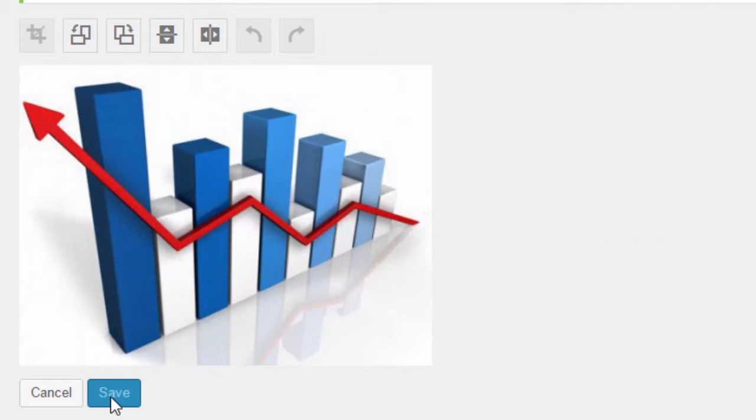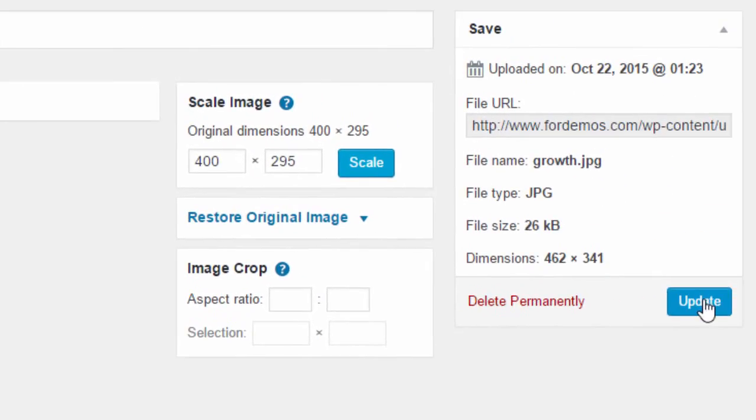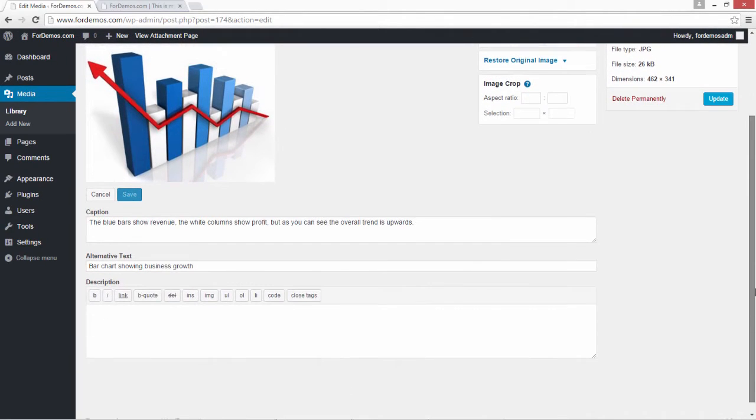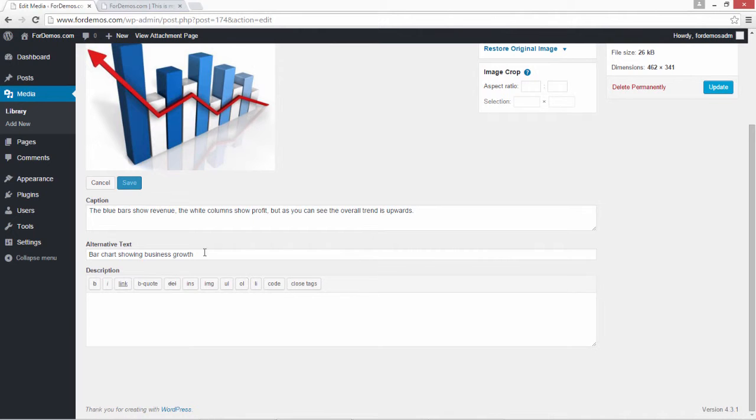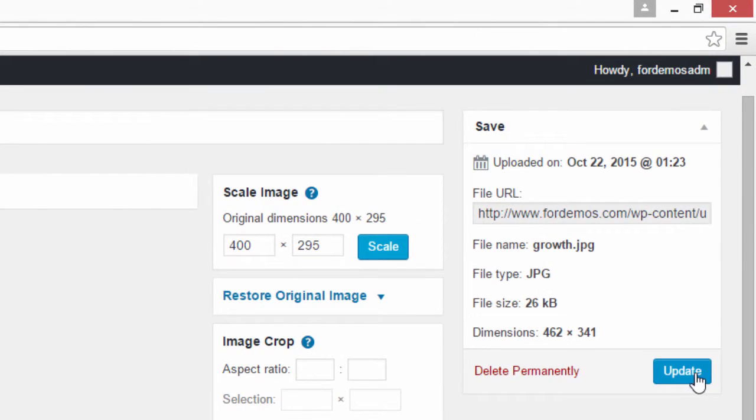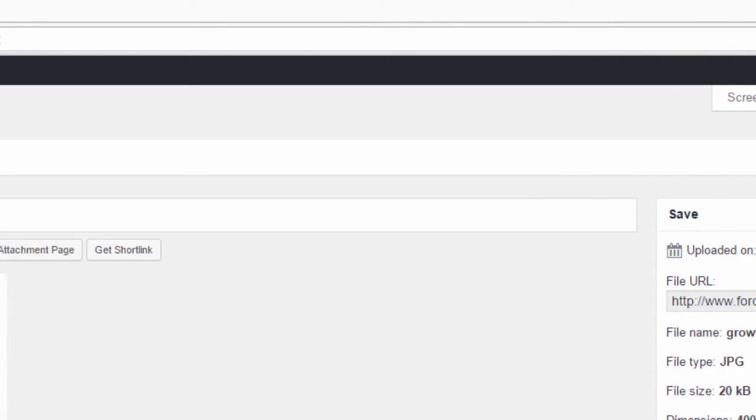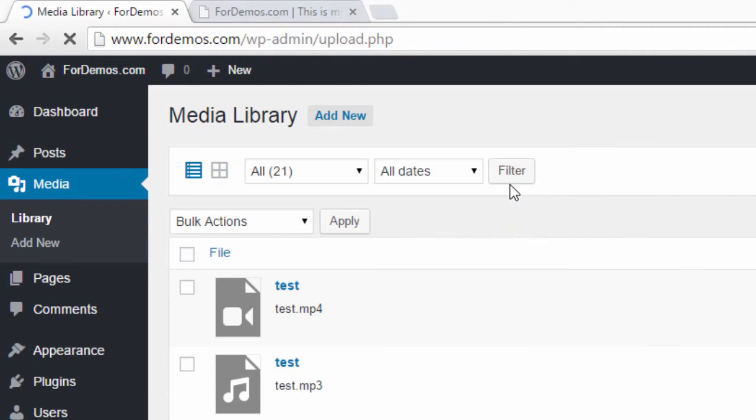And yep, done. It seems to have saved that automatically. So let's update. So actually, let's just check anything else on this page. No, we've covered all the rest of it, the description, the alternative text, the caption, and so on. So update. Okay. And back to library. So that's how you can edit images.